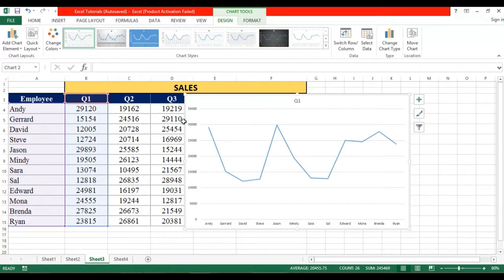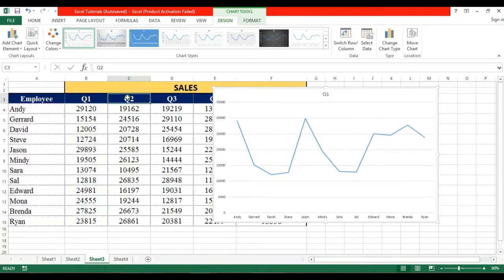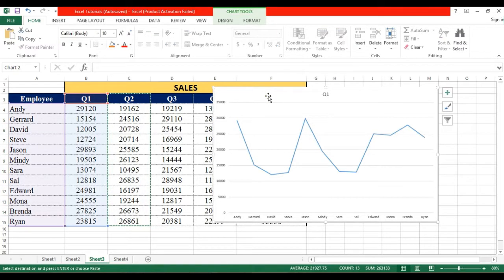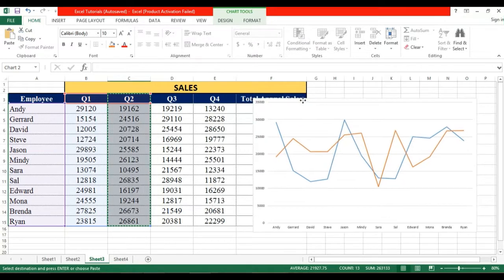What we want is to merge the other data for quarter 2, 3 and 4 into this graph so that we have a nice comparison between the 4 quarters. You'll select the data for quarter 2, then press Ctrl C, select the graph and press Ctrl V. Now as you can see, it has automatically merged the data of quarter 2 inside our already made line graph. We'll repeat that process for quarters 3 and 4 as well.